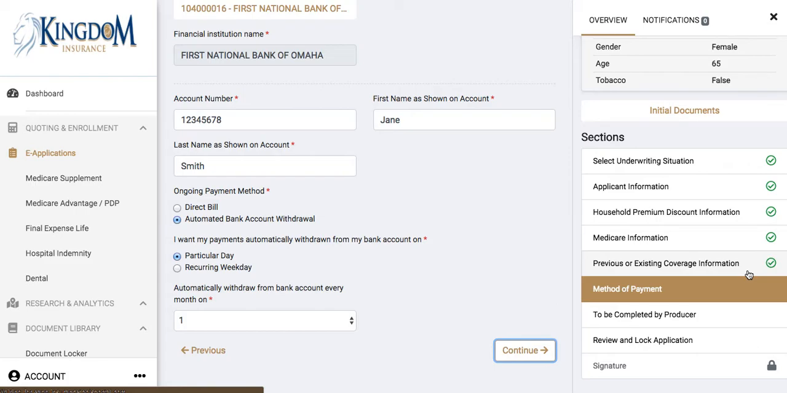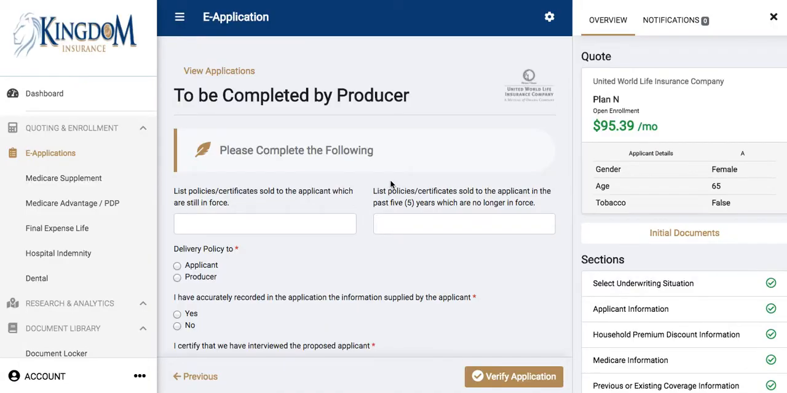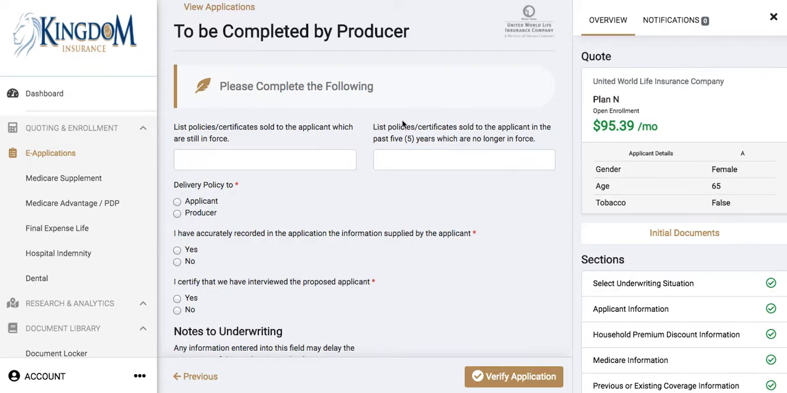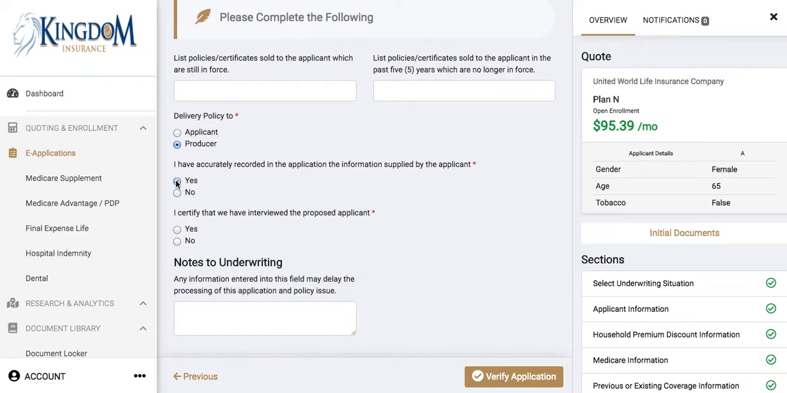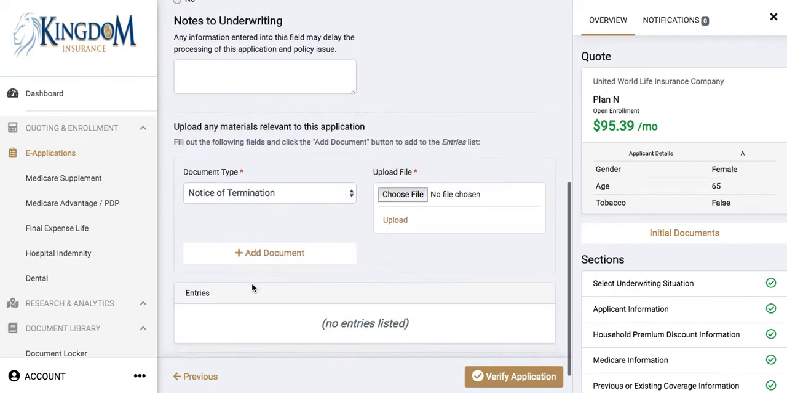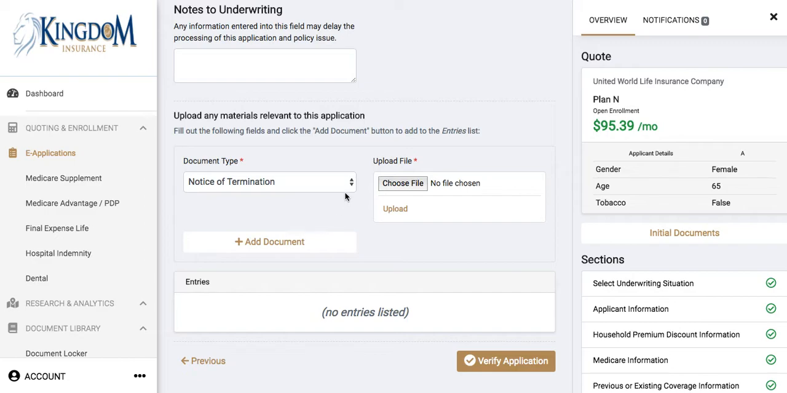We're almost through the entire e-application already. We're going to go into this section to be completed by producer. We can choose where the policy is delivered, so the applicant or the producer. We'll say producer. We've read and accurately recorded the application information, and we interviewed the proposed applicant. We can add notes to underwriting, upload any supporting documents such as a notice of termination or evidence of insurance, and choose those files from our computer.